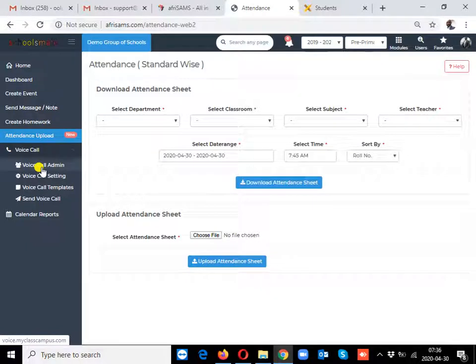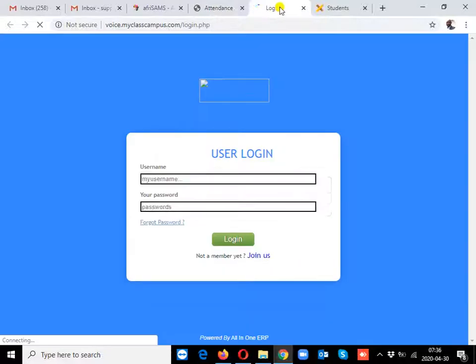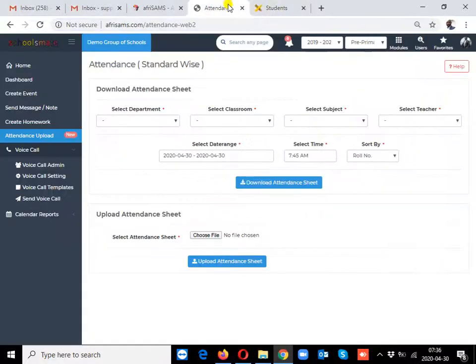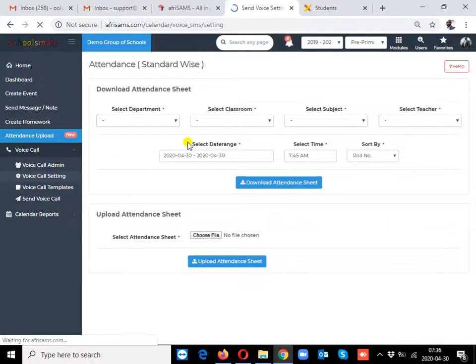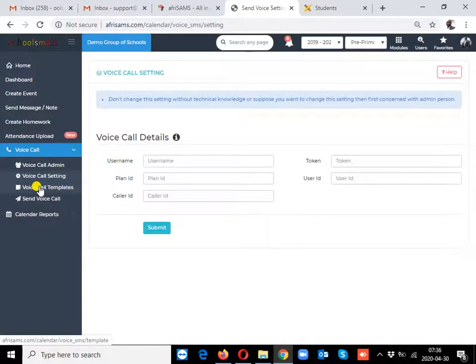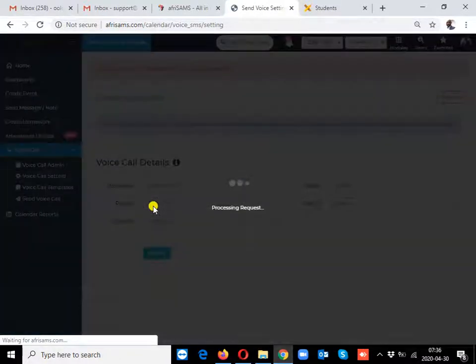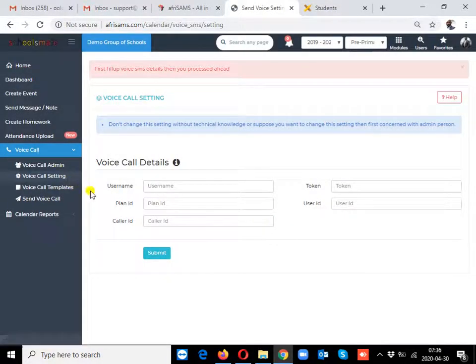You can do voice call to admin. You log in with your username for your admin voice call. You can set your voice call here. You can set your voice call templates, and you can send a voice call like a voice note, the same way we do on other social media that we are all used to, and you can view your reports.